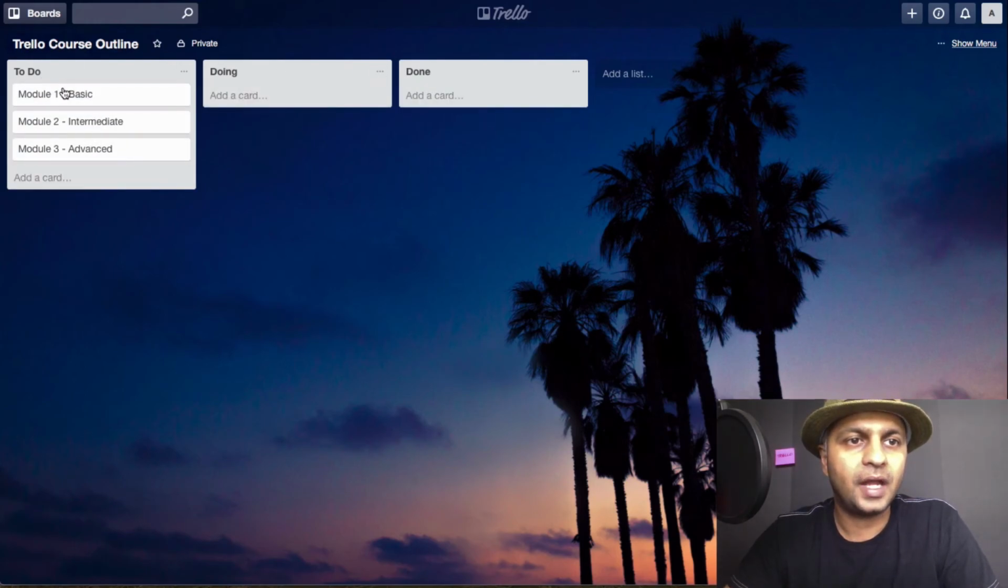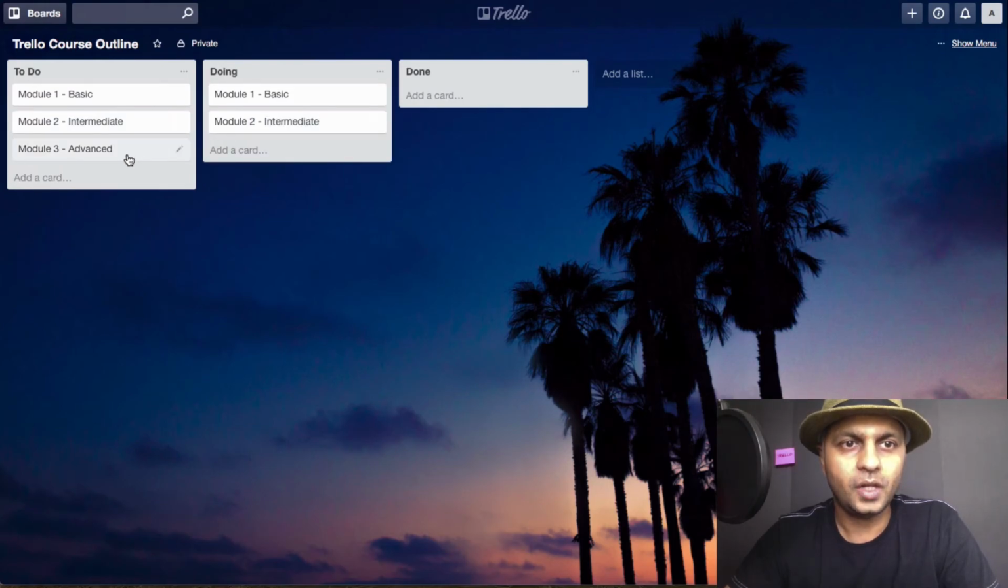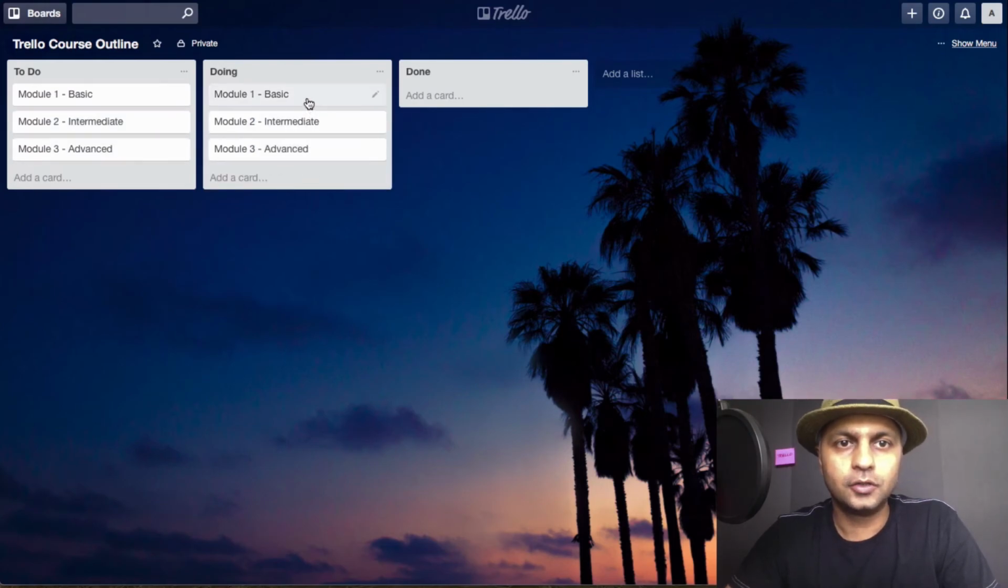And how you can do that is I simply hover over this card and hit Control C or Command C on your keyboard, and then go over here and hit paste. So that copied and pasted that card. You can do the same with this one, and then same with this one. So that's how you copy and paste cards from one list to the other.